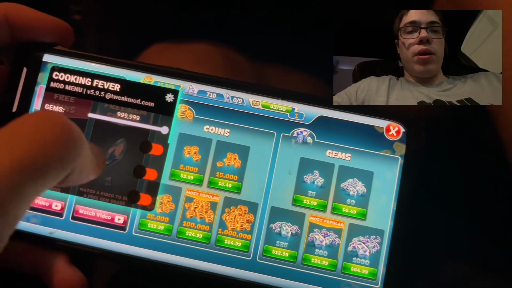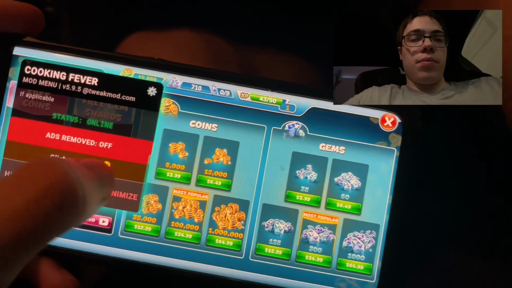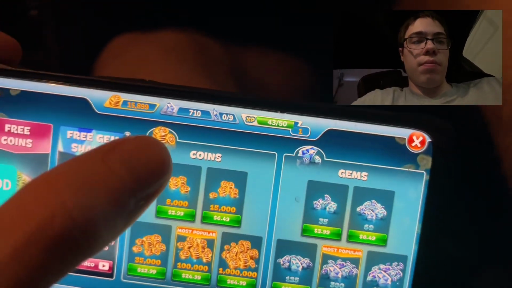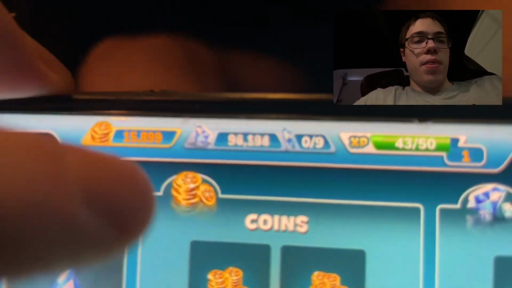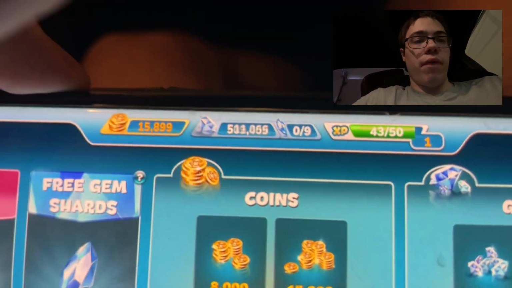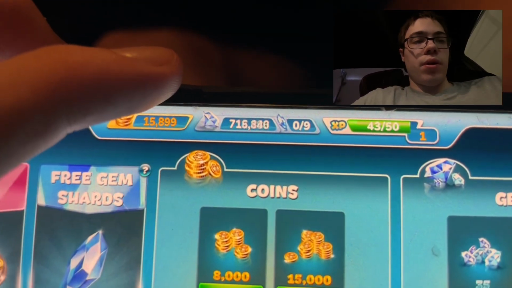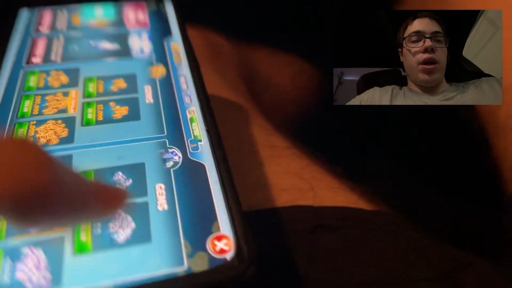So I'm enabling unlimited gems right now, and now they should start to go up. So let's see if our gems go up or if this doesn't work. So right now we're at 710 and there they go. So I'm going to show you guys how to download this onto your device. It works on iOS, works on Android, doesn't matter what phone you're using, you can do this. So let's get into the tutorial and I'm going to show you how to download the Cooking Fever mod.